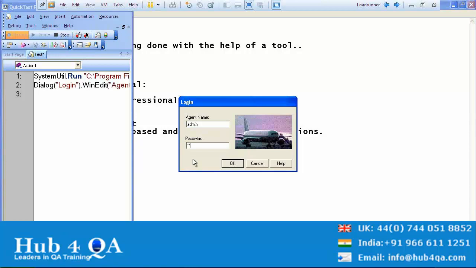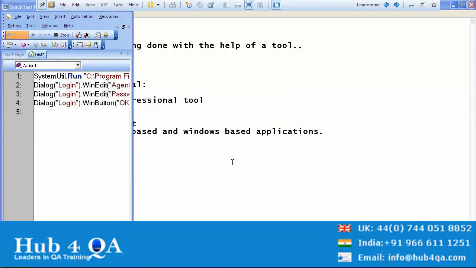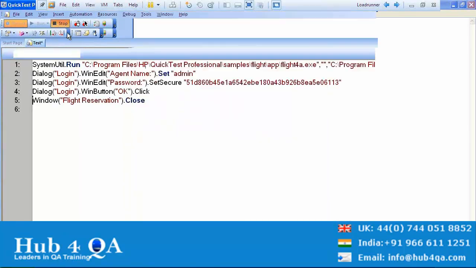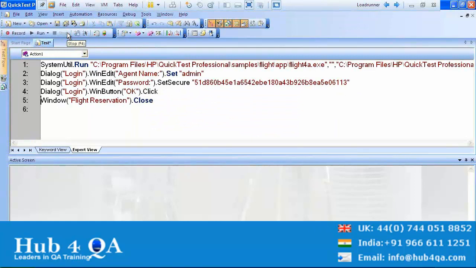Now I'm going to enter the password here. Again this action will be recorded by my tool and it converts this recorded action into an instruction. Now click on OK. So we'll get the next window. Now let us close this window. For the time being, let us close it, then stop the recording. Now see here, the instructions are generated here.